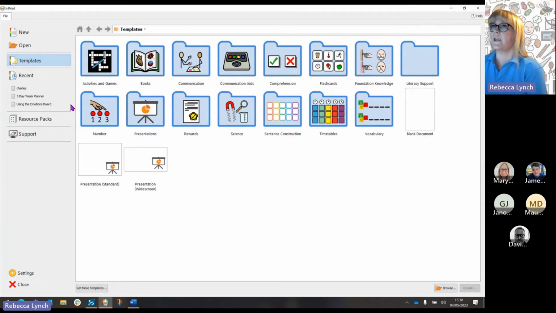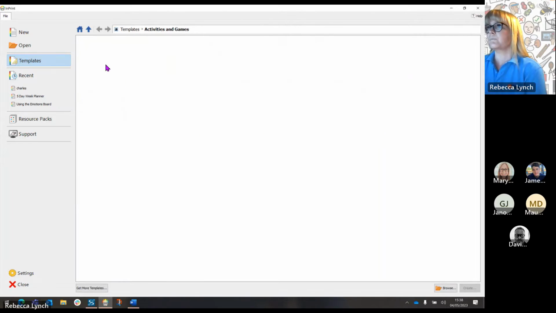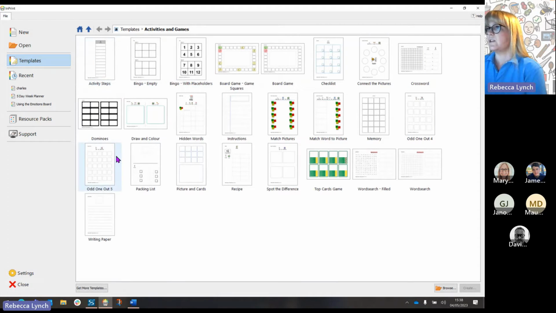And when you're on this page, you can see it's highlighted blue here. So that tells me I'm in the templates section. And in here, there are lots of different folders with pre-made templates. So I'll just click on games and activities for now. And if I click on that, you can see that those templates are already there, ready made up for you just to pop your own information into.